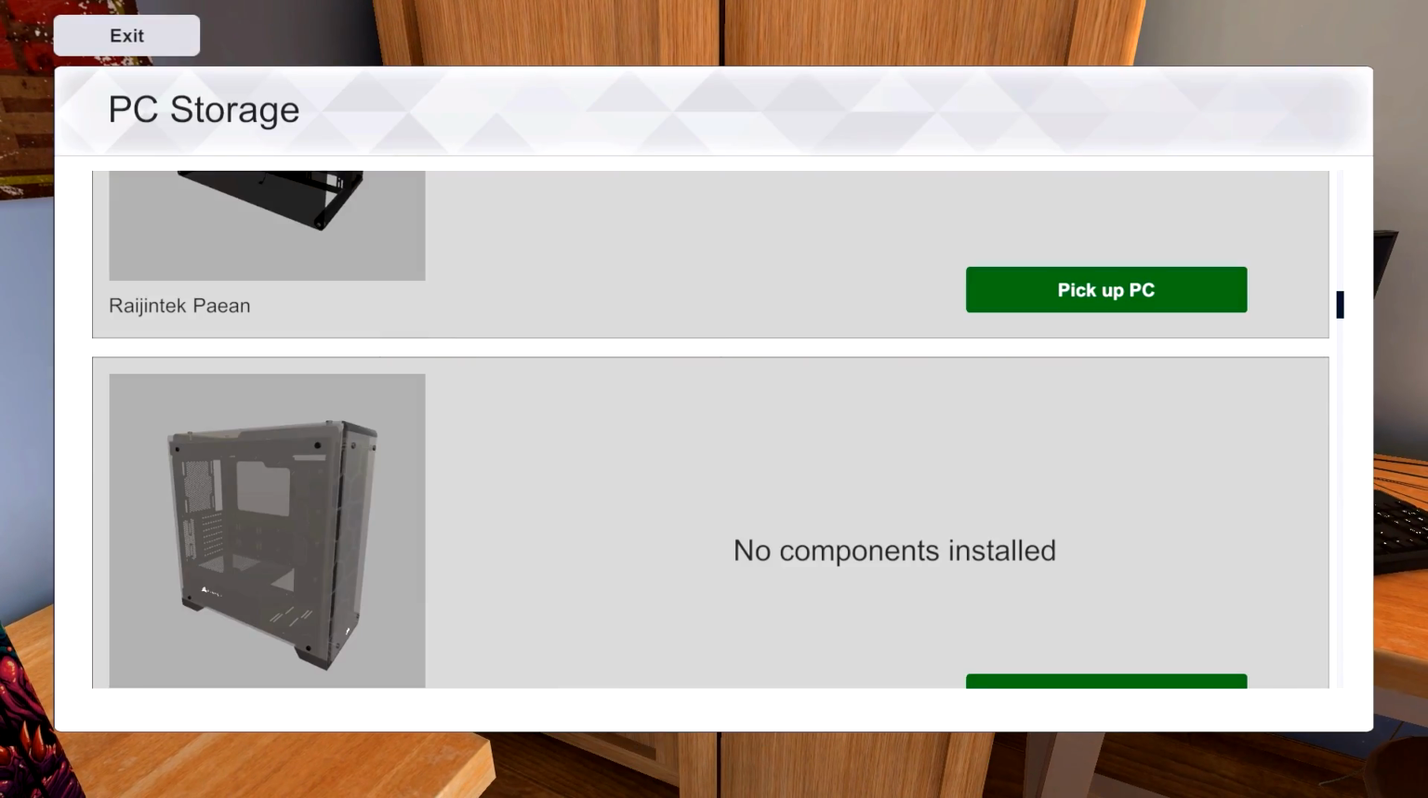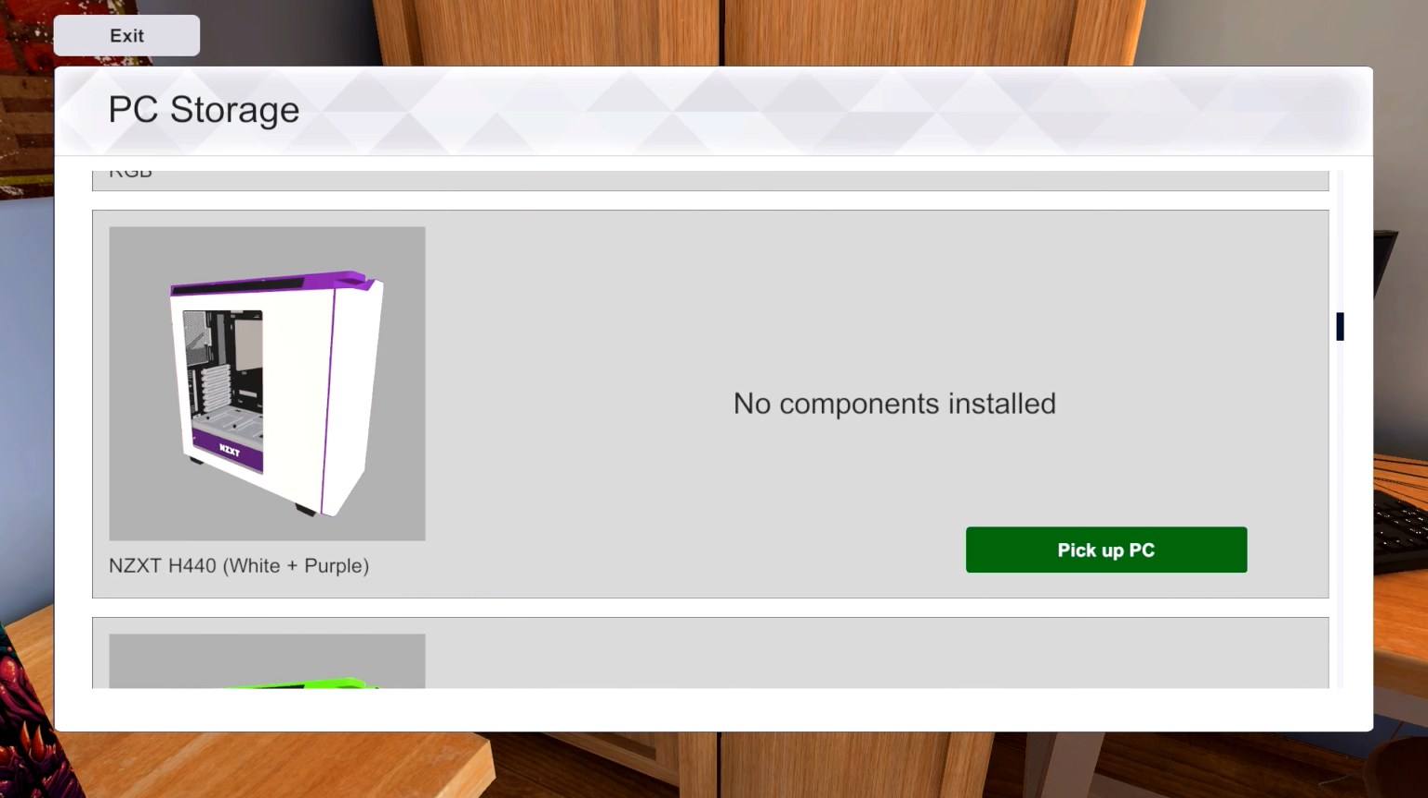So anyways. Maybe, you know what? Maybe I won't try and build a computer. You know what? Hold on a second.